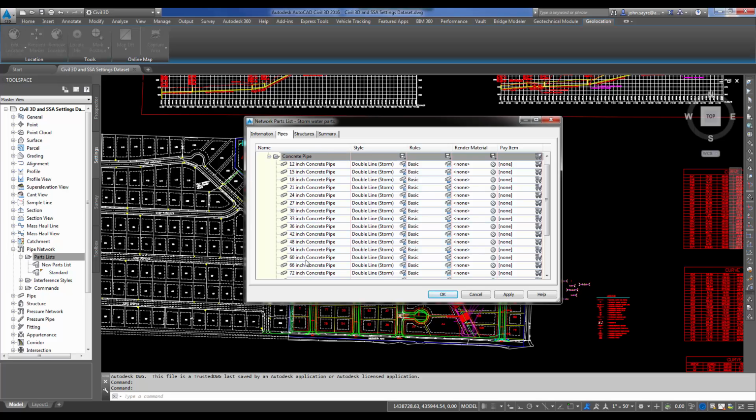So once we've got our concrete pipe, I do want you to know you could add as many of those types of pipe as you want. So we could add PVC also, or CMP, whatever pipes you'd like to add to be in this stormwater parts list. It's not just limited to concrete pipe.